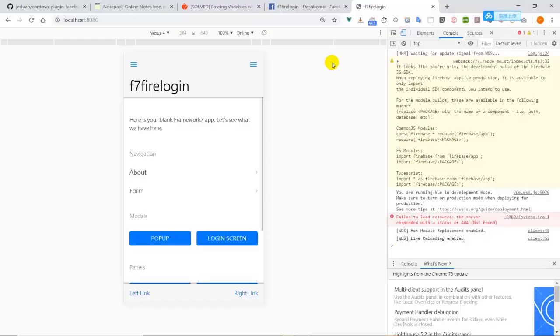Now, if you go to the browser and type localhost x0x0, you will see the website here, and also you will see the warning from the Firebase. So it also indicates that you already connected with the Firebase.